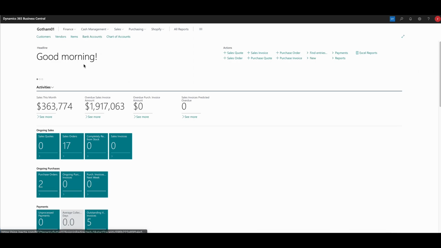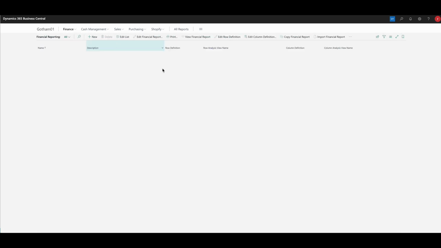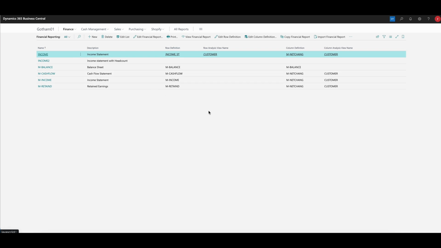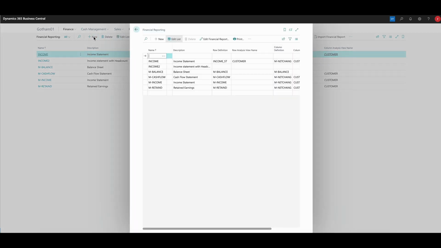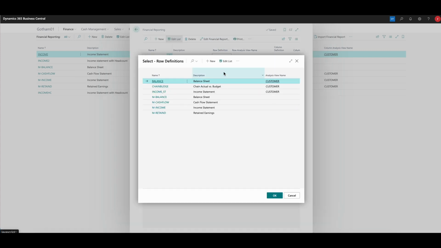Now I'm going to actually use this, and I'm going to put it on a financial report. For those who have been doing this for a while, it used to be called account schedules. So I'll create a new income statement. I had actually done a test one, but let's say it's income HC, income statement with headcount. I'm going to create a new row definition for this. I'll go in here, select from full list, do new, and call it income HC. And in here, I should be able to edit the row definition. There we go.